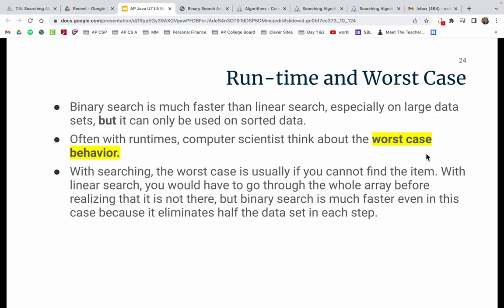With searching, the worst case is usually when you cannot find that item. With the linear search, you have to go through the whole array list before realizing that it's not there, line by line, item by item. In a binary search, it's much faster, even if the element's not there, because it just eliminates half the data every time it steps through.